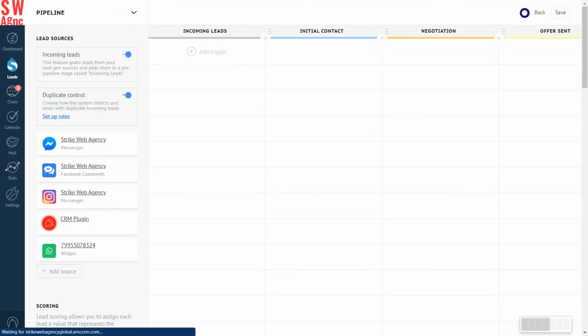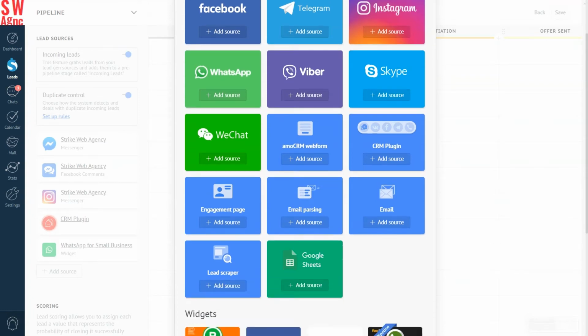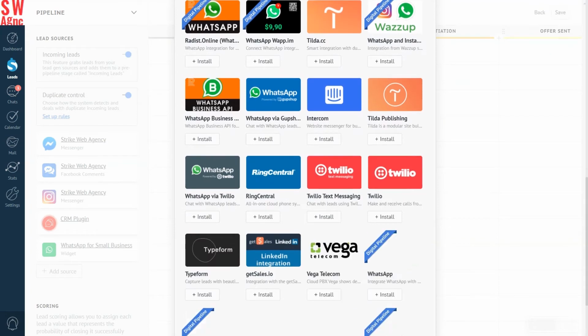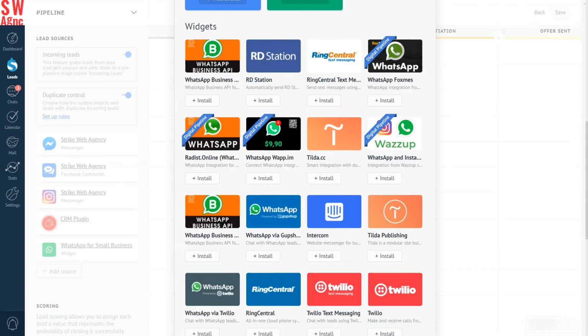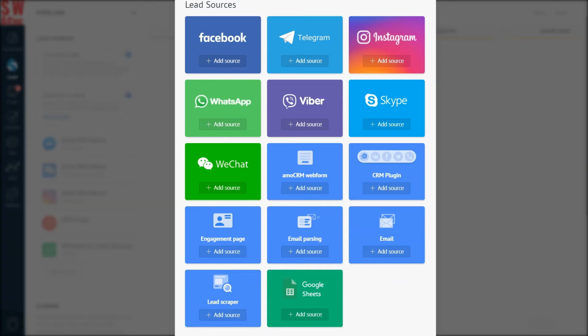Go to Pipeline Setup. Click Add Source. Here you can find the lead sources, which you can automatically capture in Ammo CRM. And there's quite a number of them. SMS, WhatsApp, Instagram, Telegram, Viber, Facebook Messenger, Facebook Lead Gen Forms, Facebook Comments, Phone, Web Forms, Business Card Scanner, Email Parsing, Google Sheets. It's pretty easy to connect lead sources to your pipeline. Press Leads in the upper left panel, Lead Sources section. Choose the source you need to connect.